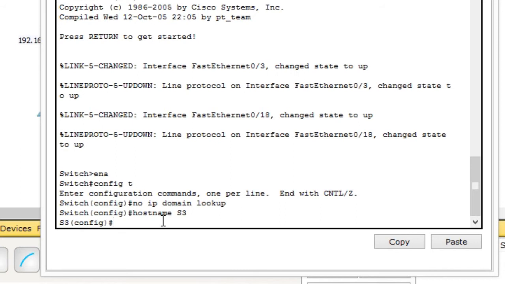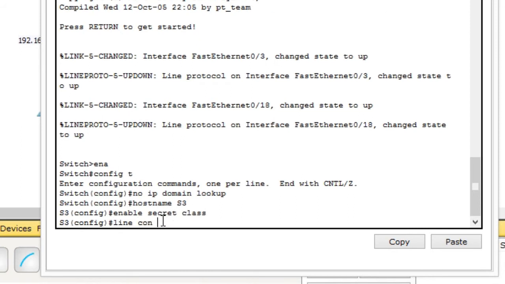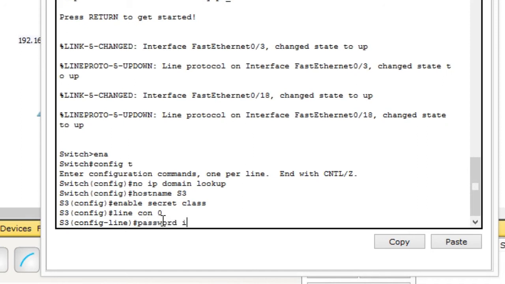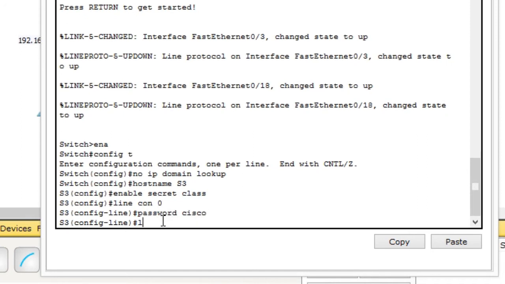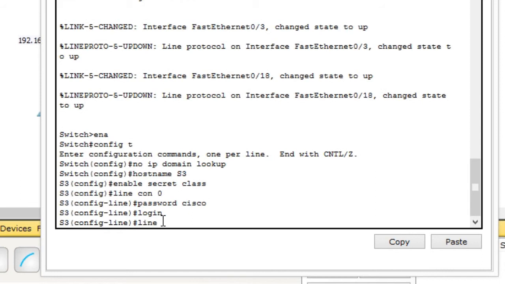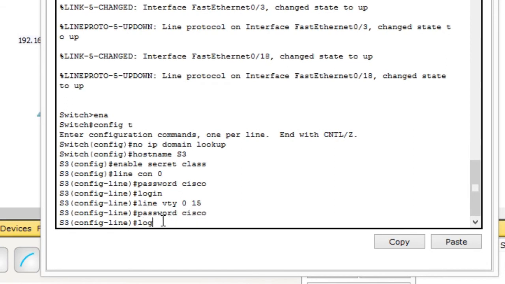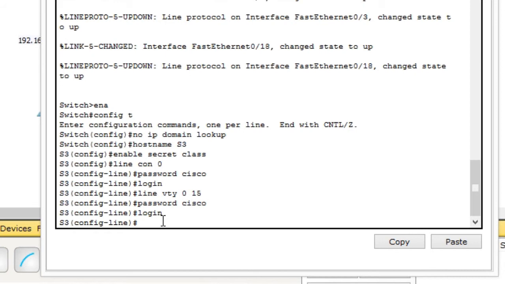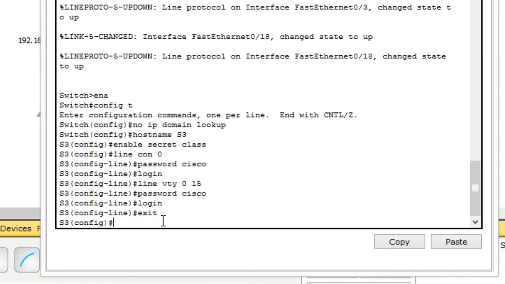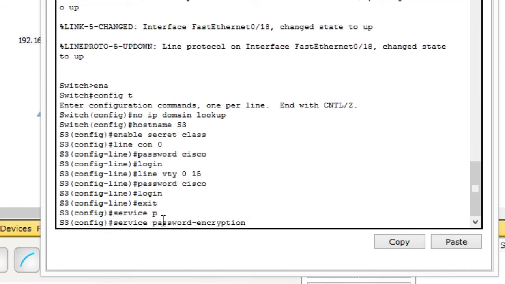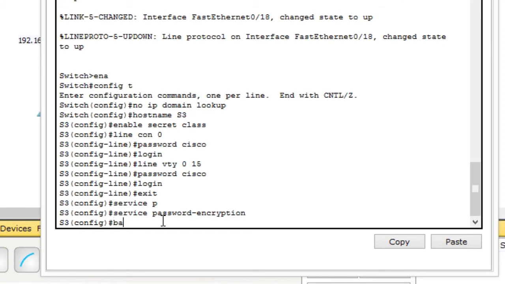And after I'm done doing that, I will then do the encrypted password, enable secret, and I will type the password class. I will do line con 0, password Cisco, the command login. Then I'll do line VTY, and I won't make the same mistake, line VTY 0 15, password Cisco, and login. There you go. That's basic commands. Now I'll do exit, and I'm going to go ahead and put in service password encryption to encrypt the passwords, and then I will put my banner.